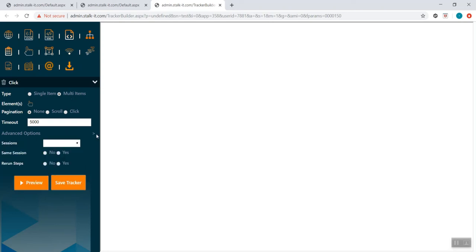I'll skip the next one and leave it to the end, and let's move forward to the click action. This is used for clicking on elements within the page. You can select if you want to click on a single item or multiple ones. In the advanced options, you will again have an option to select how many sessions you would like to run.